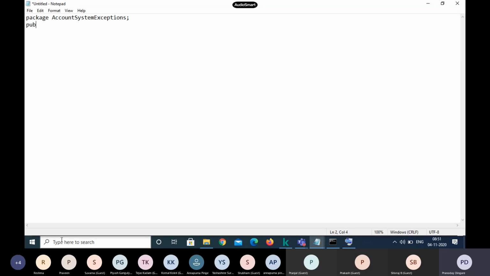Now I'll create one class, public class, and let's give a name to our exception. So I'll say BalanceNotSufficientException. Now this Exception word is not compulsory, guys. You can name it BalanceNotSufficient, but just to indicate that this is an exception class, we are including this word as well in the name of the class, right?